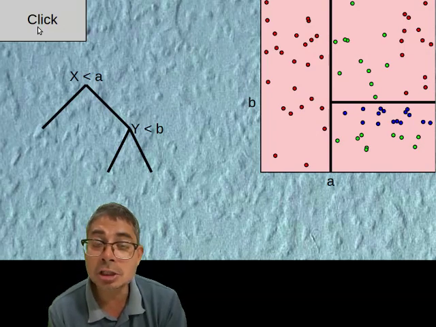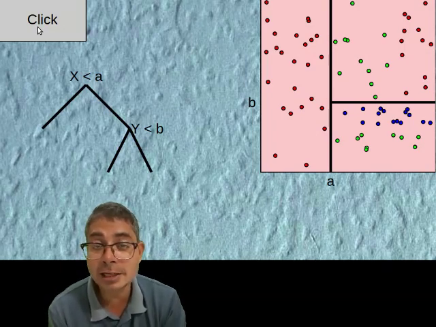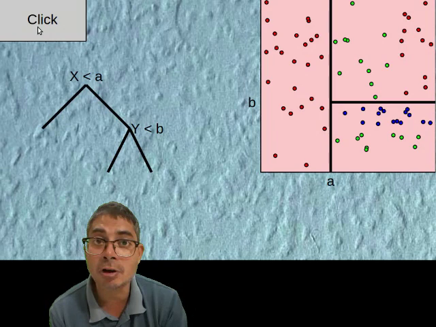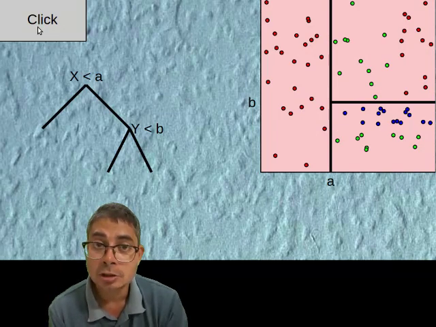Whenever that condition is satisfied, so you can think of that inequality as if it is like a question. If that is satisfied, if the answer is yes, then you follow the left branch. If the answer is no, if that inequality is not satisfied, then you follow the right branch. So now we are trying to split this lower half.